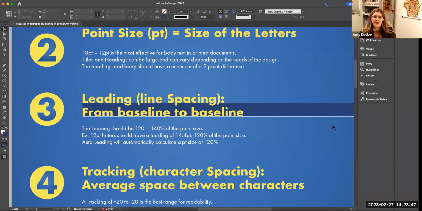Auto leading, which is automatically calculated for you in your Adobe programs, will automatically calculate a leading of 120% of the point size. In my mind, a lot of times that's a little too tight, so I like to go 3 points. But you should never go less. Let's just put that as a baseline. You should never go less than 120 points, okay? I mean 120%, or 140%, goodness. 120 is the minimum, and 140 is the max. So 120 is that auto size.